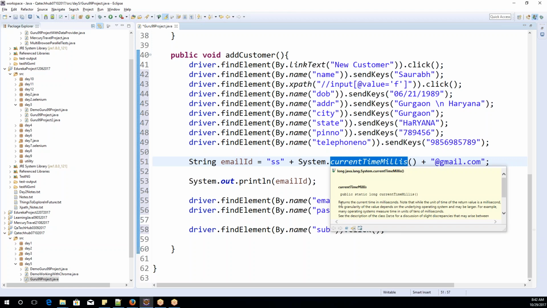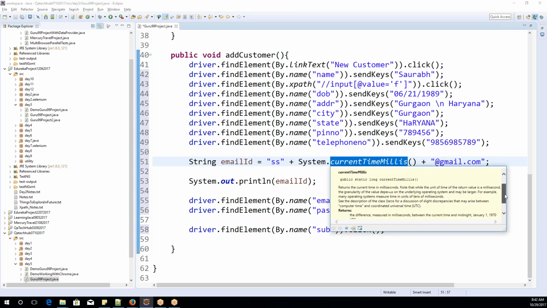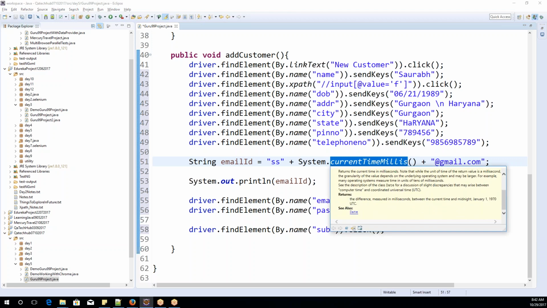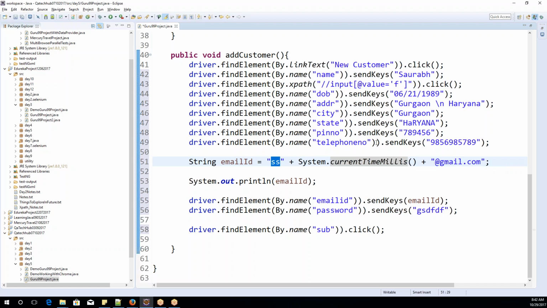What does it return? It returns the current time in milliseconds. The time is the difference, measured in milliseconds, between the current time and midnight of 1 January 1970. So this value will always be a unique value. We have appended ss and then @gmail.com before and after it, which makes it unique.